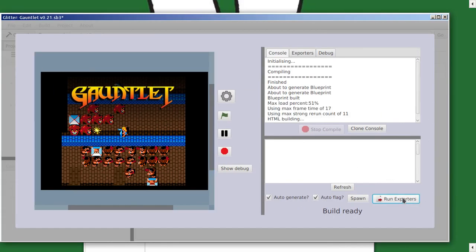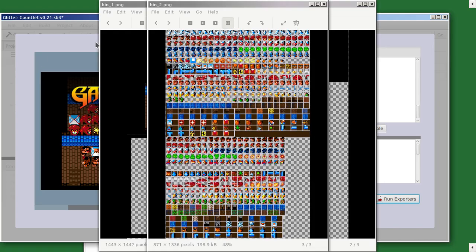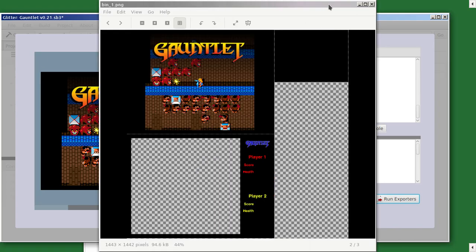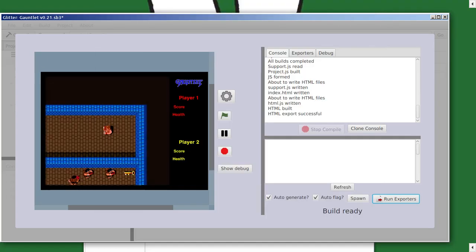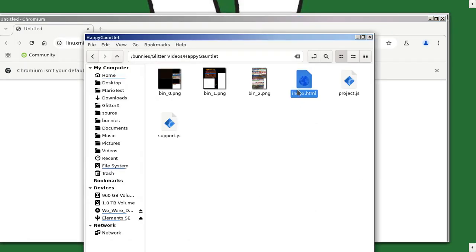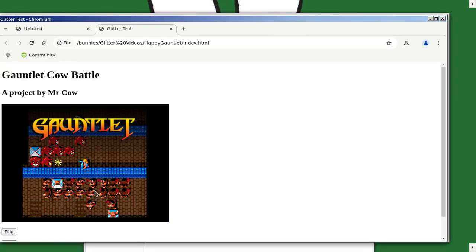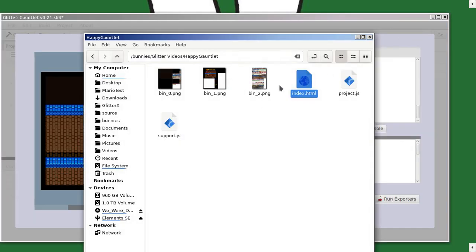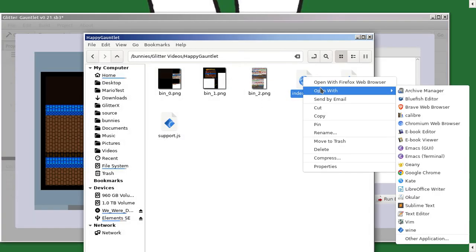So I can just go run exporters and it'll go pack, and that's going to tell me that it's repacked the images. That's nice. And then if I bring that back in and then I bring back my little window, that will go into there. You can see that it's changed the words here. We'll just do a few extra things. We'll open this.